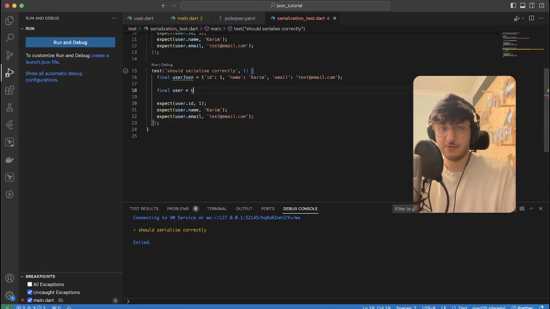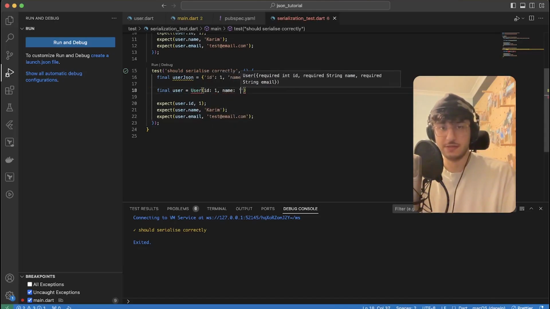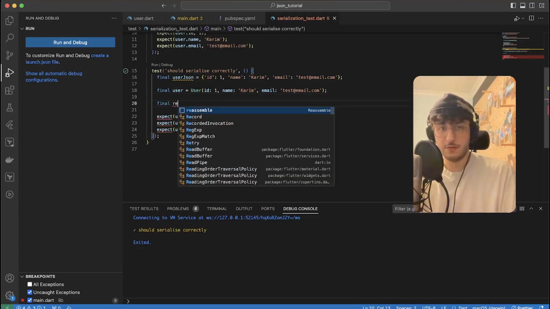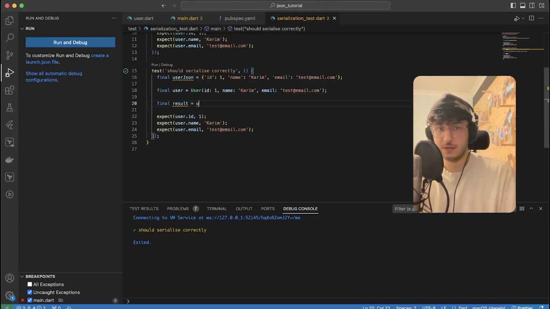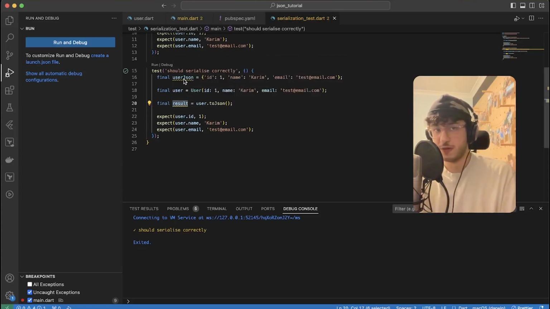Now I'm going to do the same to test the toJSON function. So I need a user where the ID is 1, the name is Karim, and the email is test@email.com. And then I'm going to create my JSON result, which is user.toJSON. And then I'm going to check that all the parameters in the result JSON object actually match up with our expected JSON right here. And I'll do the same.